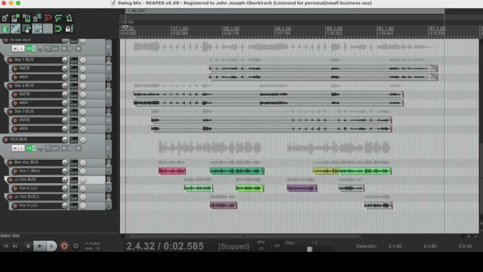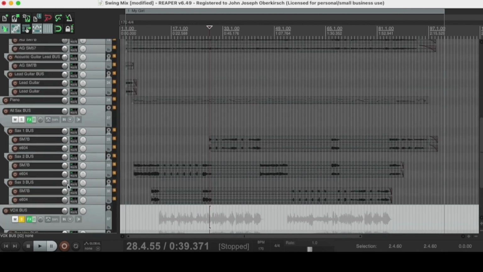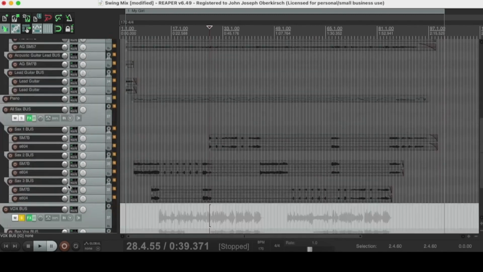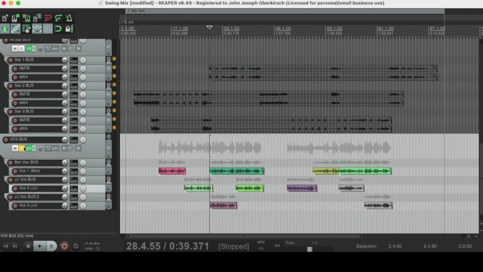All right. So first of all, on this first chorus right here, let's go ahead and solo the vocal bus also. In Reaper, you can solo certain tracks so that other tracks don't play. And to do that, you can hit the S button right here. So now we have just the vocals soloed.